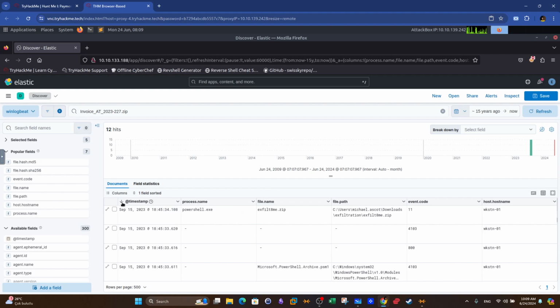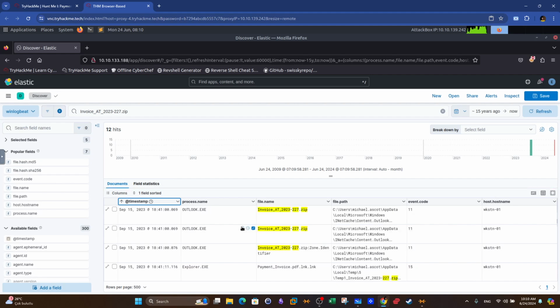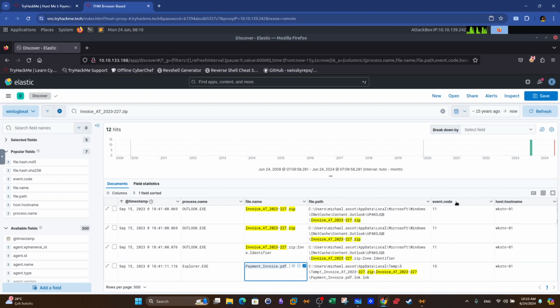See here, it's gonna be pretty useful if we sort this in an ascending order. So let's select all to new. Okay, as you can see, we see the process name as Outlook, and the invoice zipped file, and the file path, and then we have another one. And lastly here, we have this event, which also highlights the zip file. And after then we have the process name is Explorer. Okay, and we have a new file named Payment Invoice PDF. And we can see the file path as well.